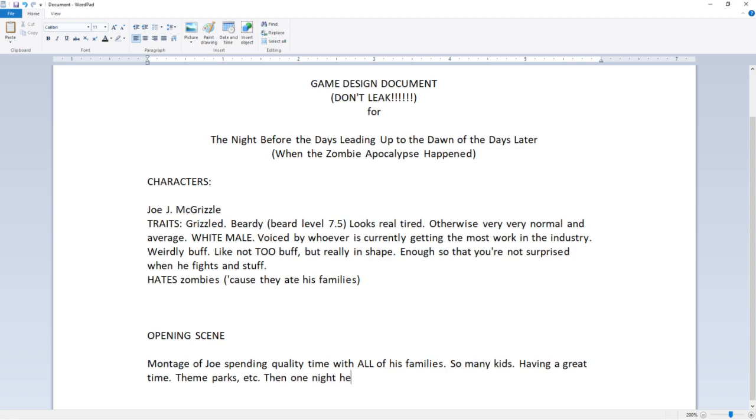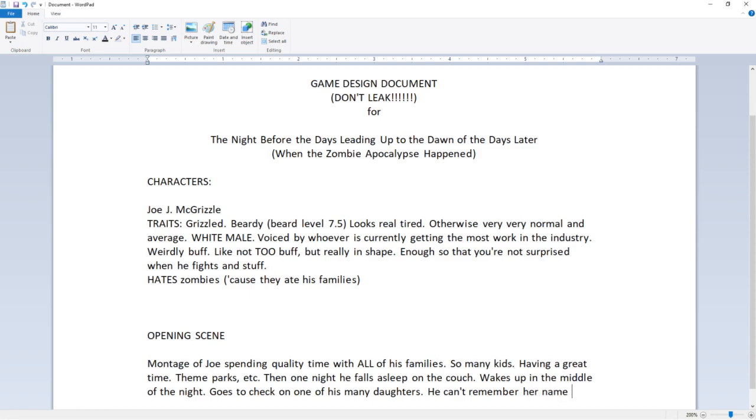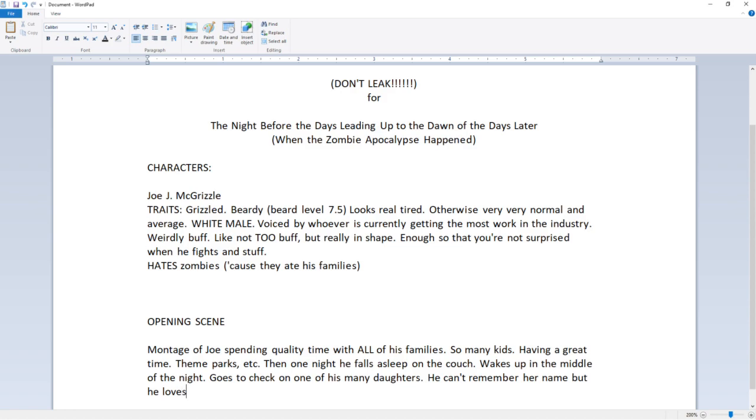Then one night he falls asleep on the couch. Wakes up in the middle of the night. Goes to check on one of his many daughters. He can't remember her name, but he loves her. He walks into her room, opens the door slowly with a long creak. Then he sees her.